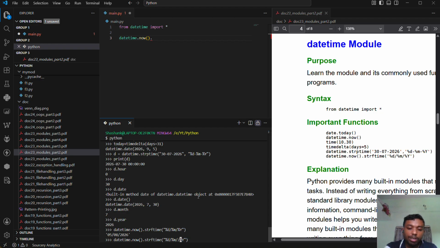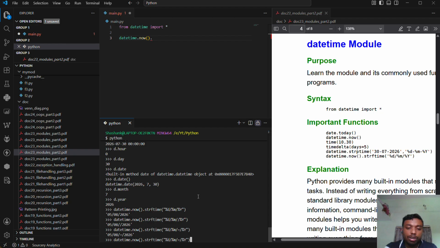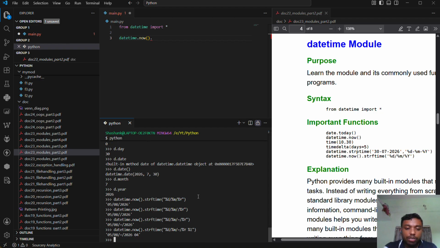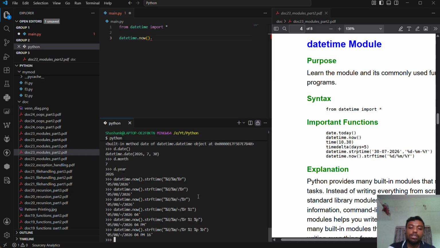Let's suppose you want a double slash, it returns a double slash. Let's suppose you want an equals sign here, it will also return equals. And let's suppose you want the 12-hour format, it also returns like this. And for AM/PM you can use %p, so it is 4 PM, and %H. For %H it returns like this. For example, 12 plus 4 is 16, therefore it is returning 16.